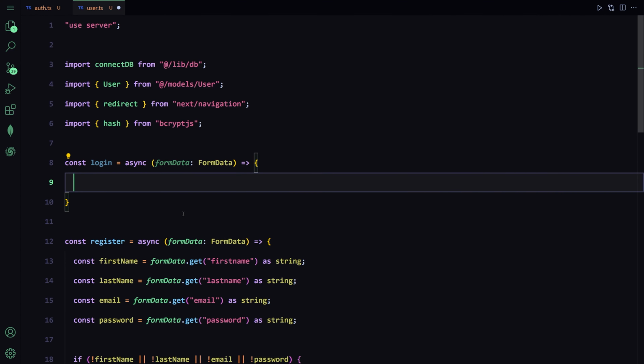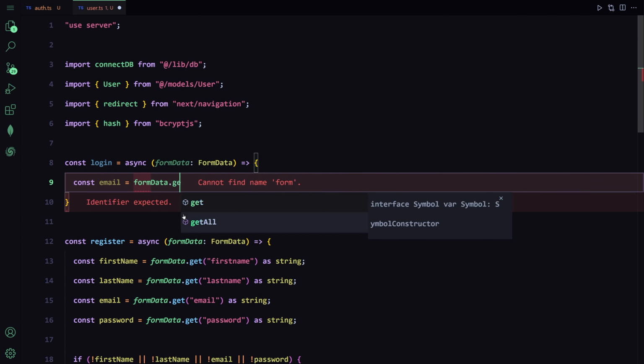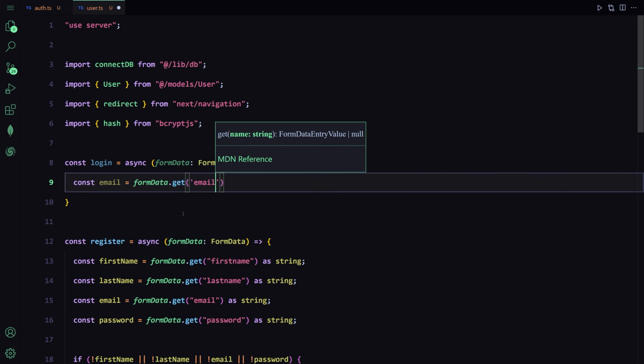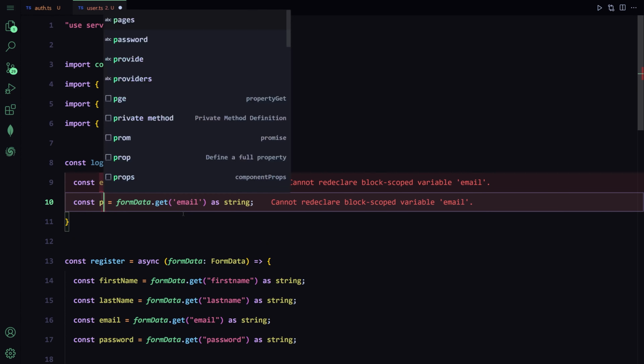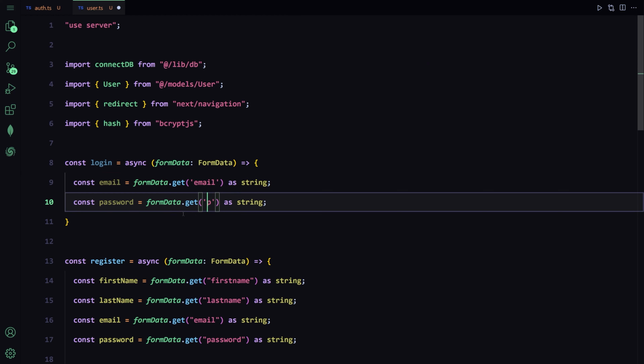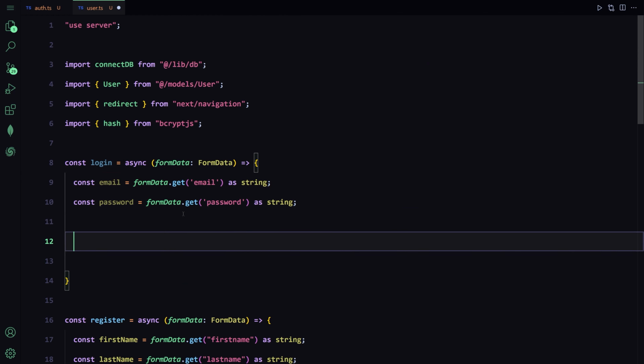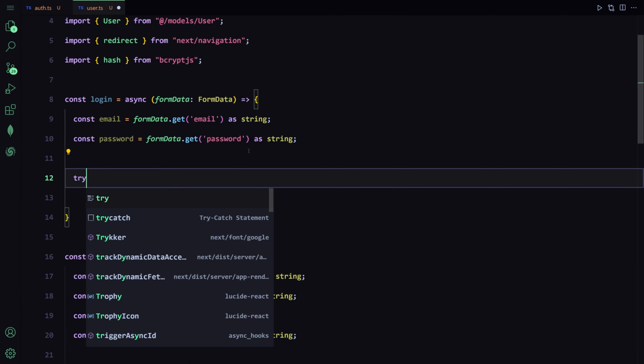The first thing I want to do is get the email from the form data. Not this one, but the form data, and we want to use the get method on there, and we are going to be grabbing the email as a string. Now let me just duplicate that, and I'm going to change that to the password as well, and I'm going to also change this one to the password as well. Okay, so that's that. But now let me just use my try and catch block.